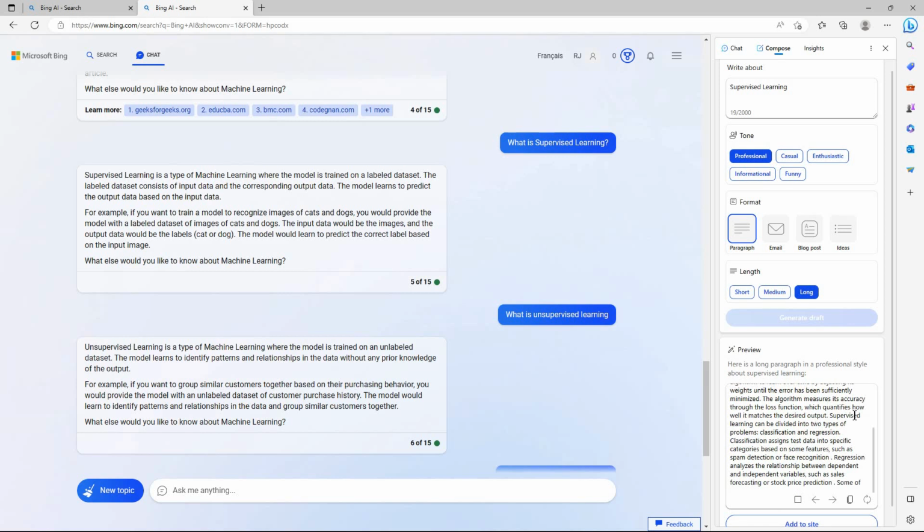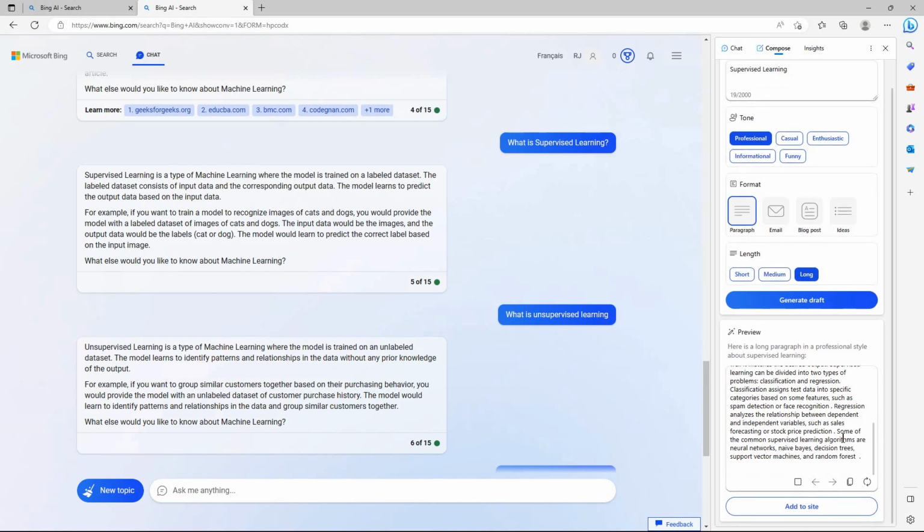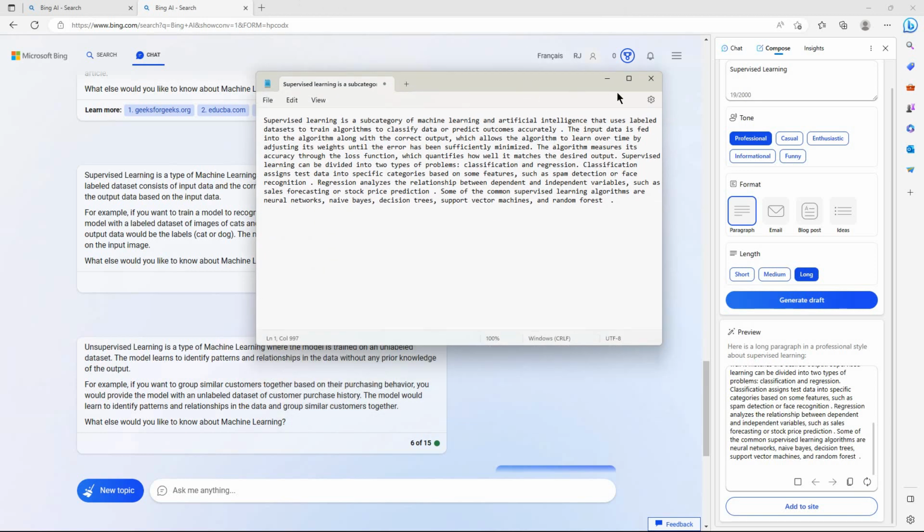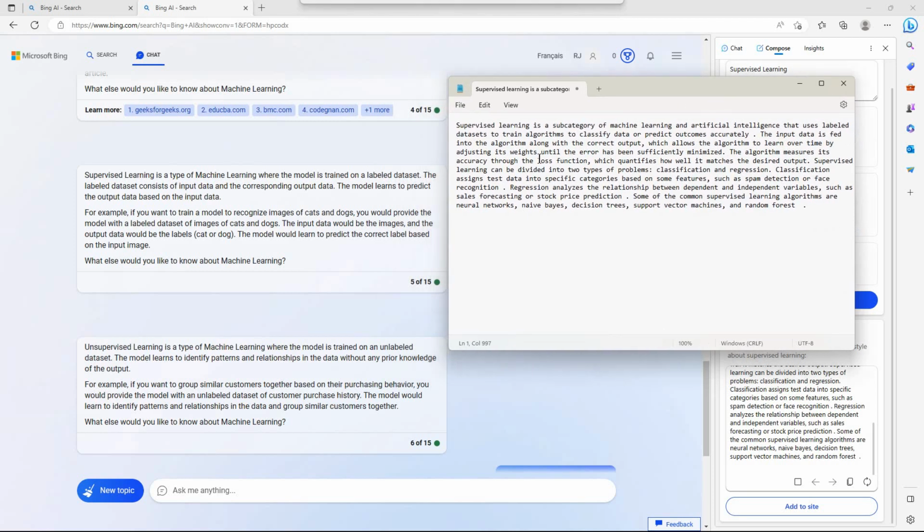Crikey, it's going. Has it finished yet? No. Okay. What have we got here? Stop, copy. Let me open up a new instance of Notepad and I'll show you what it actually said. Let's make sure I've got word wrap on. There we go. So, supervised learning is a subcategory of machine learning and artificial intelligence that uses labeled data sets to train algorithms.